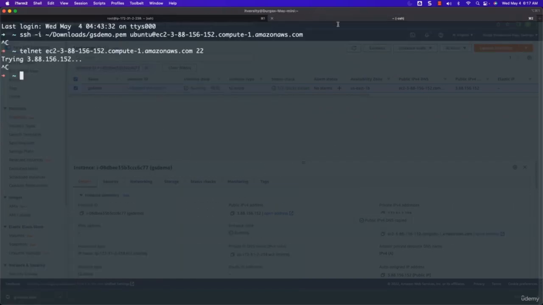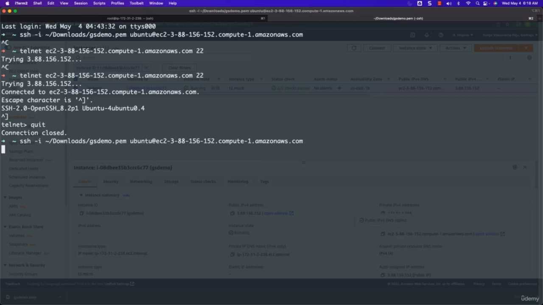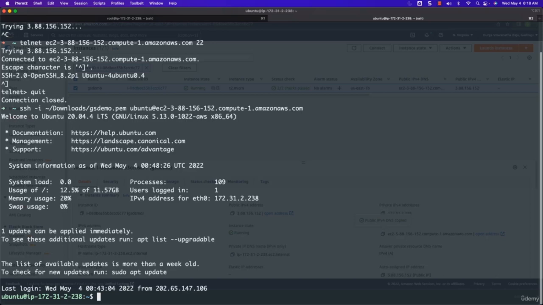Now you can go to the other tab. Then you can run the telnet command first. You can see that instead of hanging the way it was hanging earlier, it is able to listen to port 22 using this public IPv4 DNS. Even though it is hung, it is actually printing this information. Now you should be able to hit Ctrl and the closing square bracket, then quit. You came out of telnet now. Now you should be able to use the SSH command without any issue. You will be able to connect to that remote machine. You can see that now it is successfully connected.